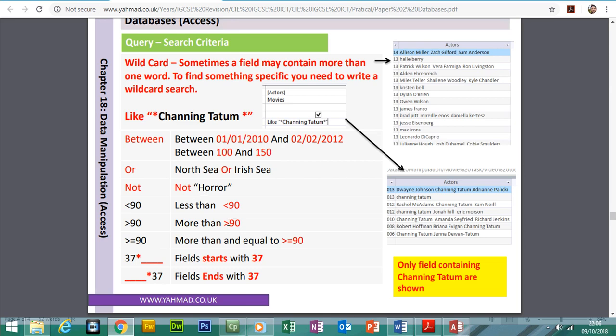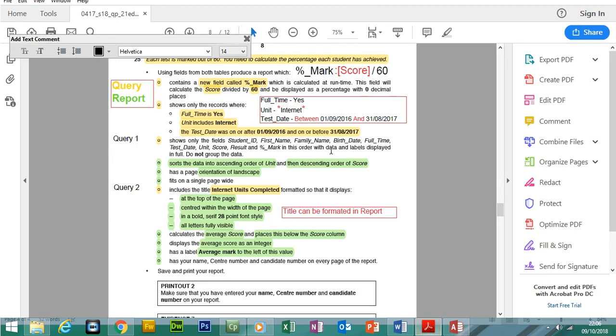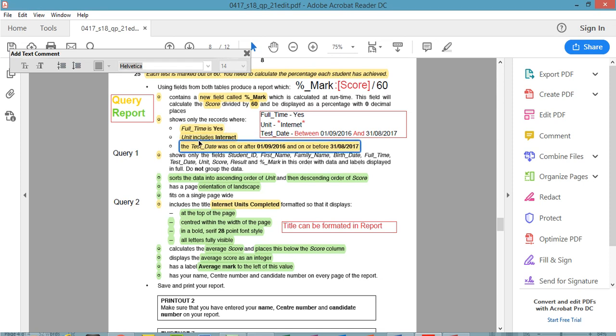You can use the less than or greater than symbols to find something greater than or less than. Or you can use equal as well, so this will find anything that's greater than or equal to 90, so 90 or above. If you want to find something that starts with 37, you can type in 37 then star, and that will find anything that starts with 37. If you want to find anything that ends with 37, you put a star first and then 37. So if we go back to the question, you can see the search criteria has been identified, and this is what we're going to be doing.